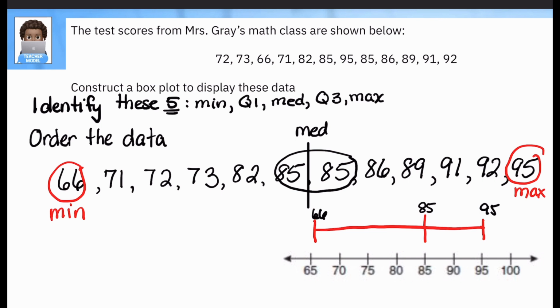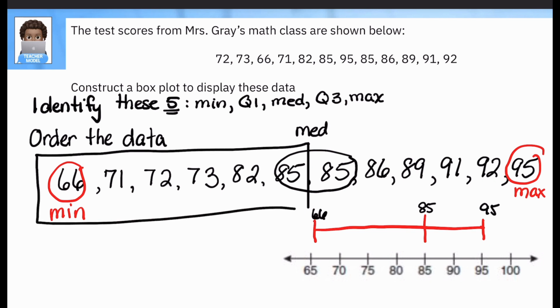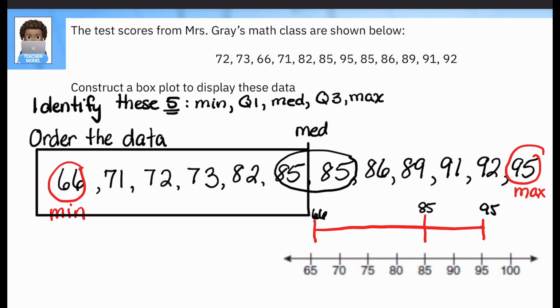So now I need to find the middle of the middle. So I'm looking at my very first section, this part over here, and I'm trying to identify what number would be in the middle. And there are 2 numbers that go in the middle from 66 to that 85. And that would be 72, 73. So I am going to find the mean of both of these 2 numbers, and I get 72.5. So this is my Q1. It's about here.